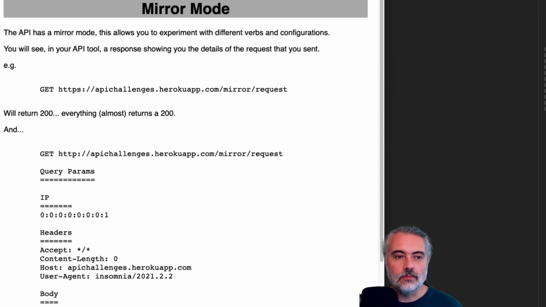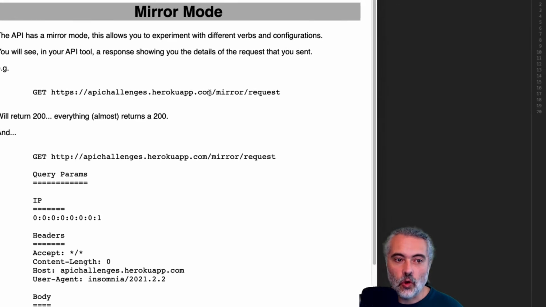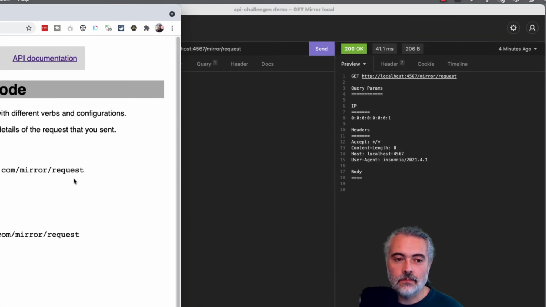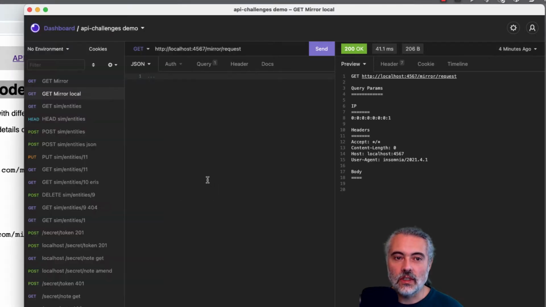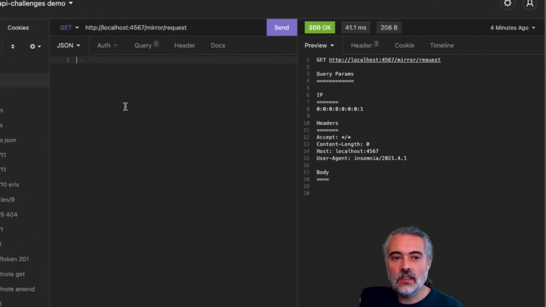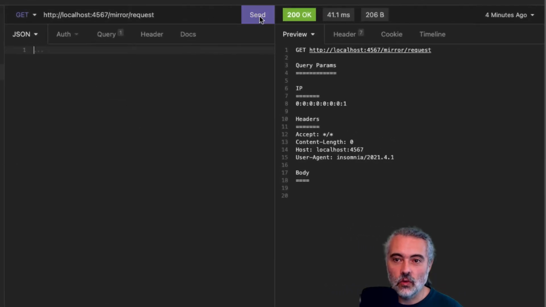So as an example, it's all at apichallenges.herokuapp.com/mirror/request. Any request that I send through to that URL will be mirrored, and I can run it on localhost, which I'm doing here with localhost, whatever port I'm running it at, /mirror/request. So I'm just going to issue a GET request on this locally using Insomnia. And we can see that we've issued a GET request. There were no query params.